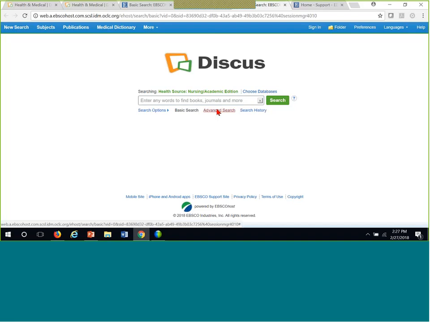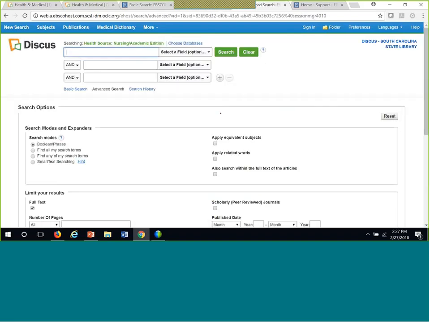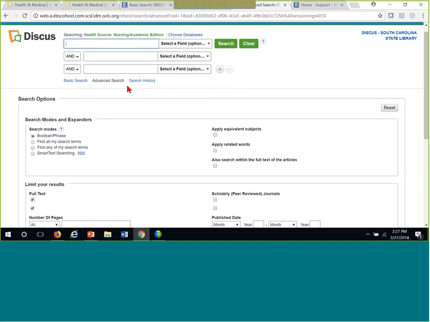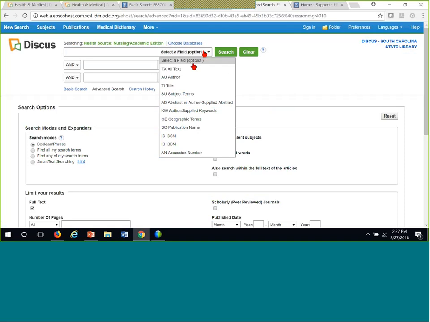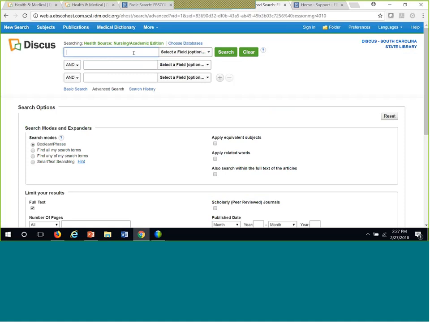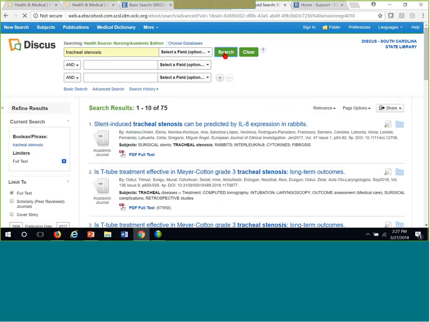So again, I'm going to do the same thing, going into the advanced search. And you'll notice when we come down, here are some of the field codes down here, so if you know specific things. So I'm going to do a new search on tracheal stenosis. There we go. So let's just do a quick search for tracheal stenosis.